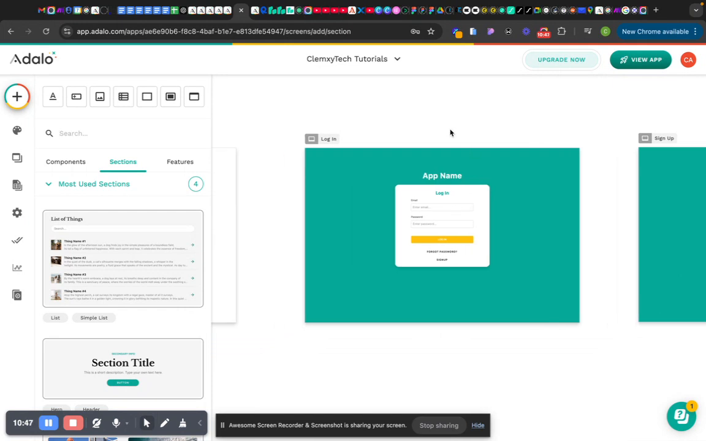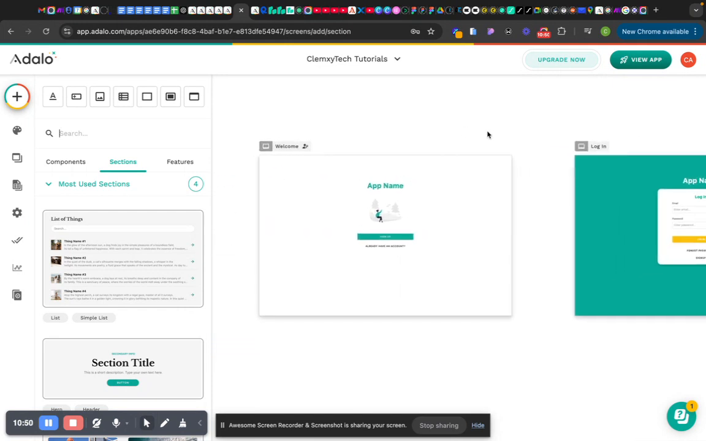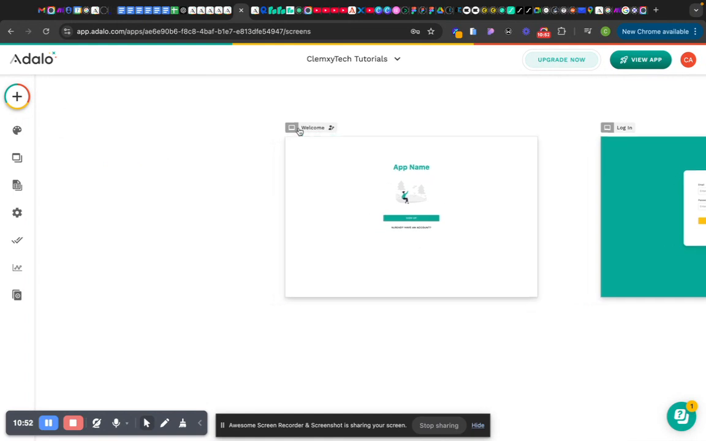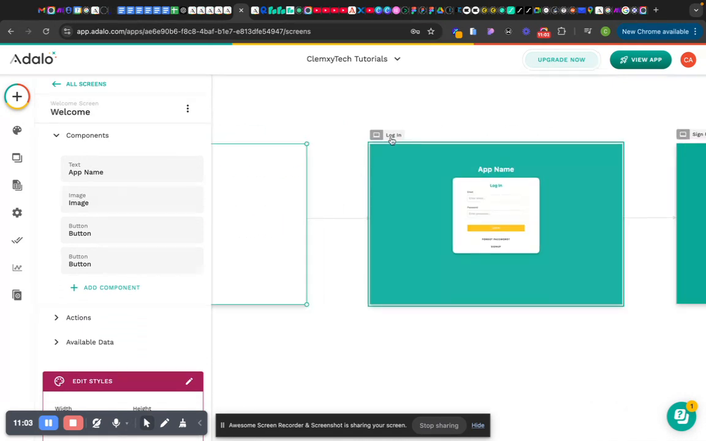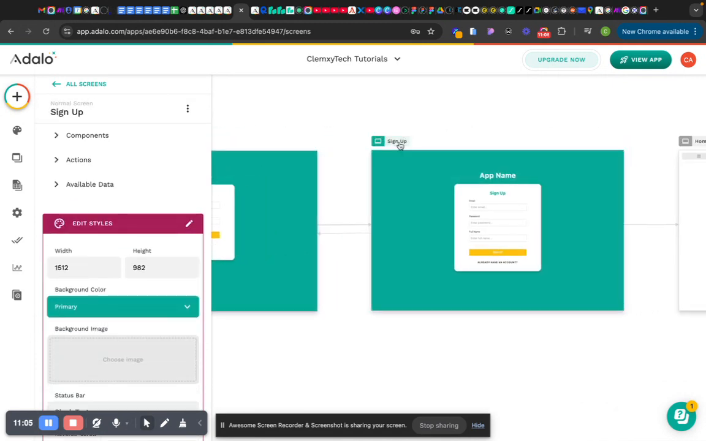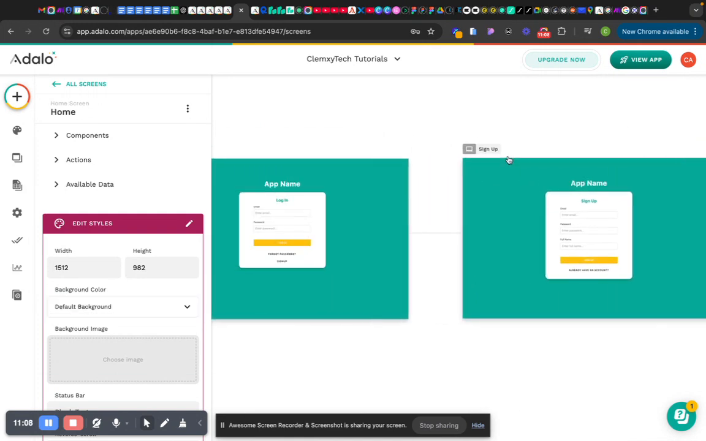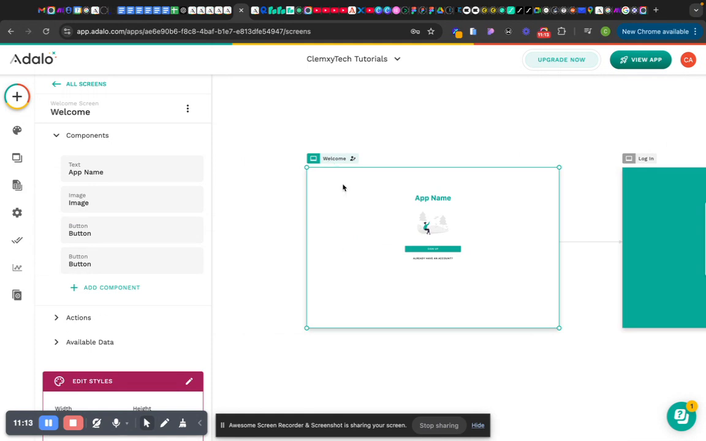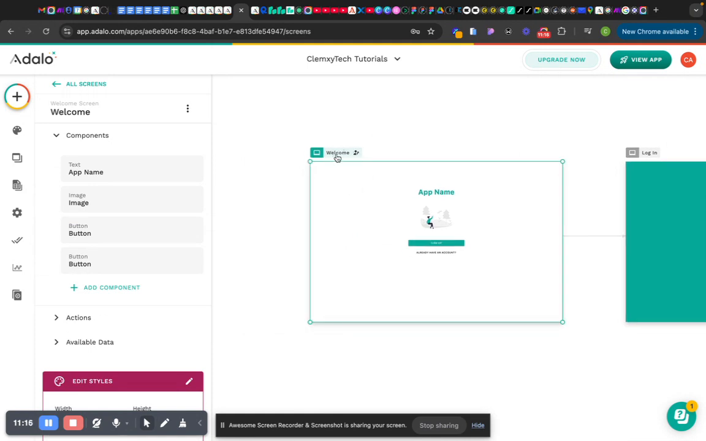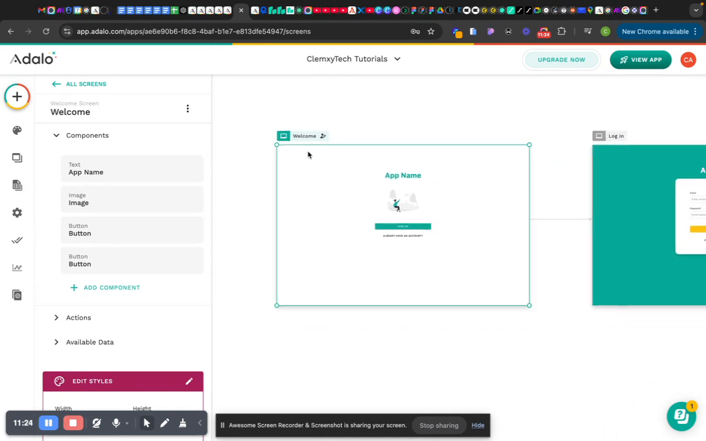Then you'll be given these four screens. This screen is welcome, and if you click on it up here, you see welcome. Although we can change that, let's see first. We have the login page, the sign up page, and the home page. Now let me explain these four screens. The welcome page is the screen people are presented with when they come to your app for the first time. This is the screen they are going to see first.